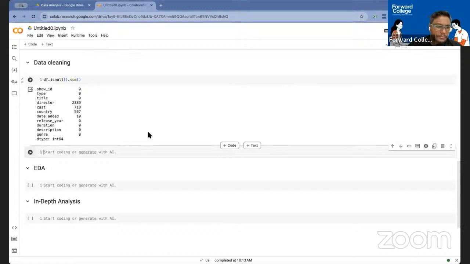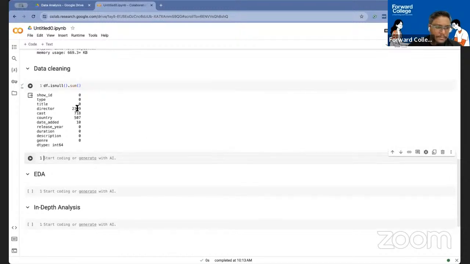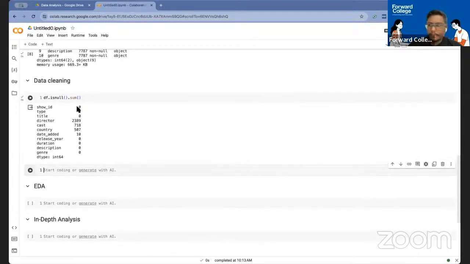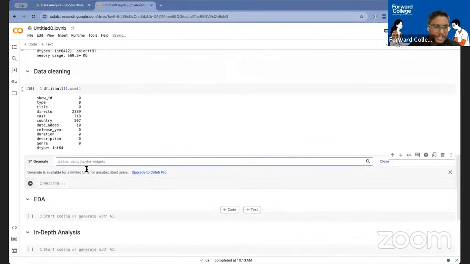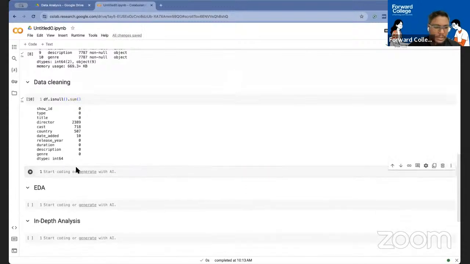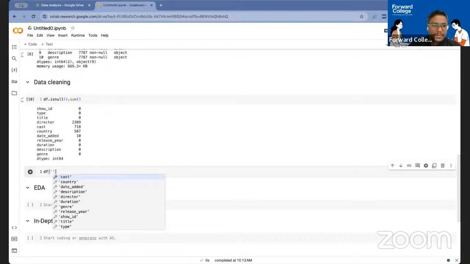So let's see, type. Okay, so I'm going to check a few unique values because I want to identify inconsistencies in certain columns, whether they're consistent or not. So I want to look into type. Type is basically about whether it's a movie or a TV show. It just gives me this.